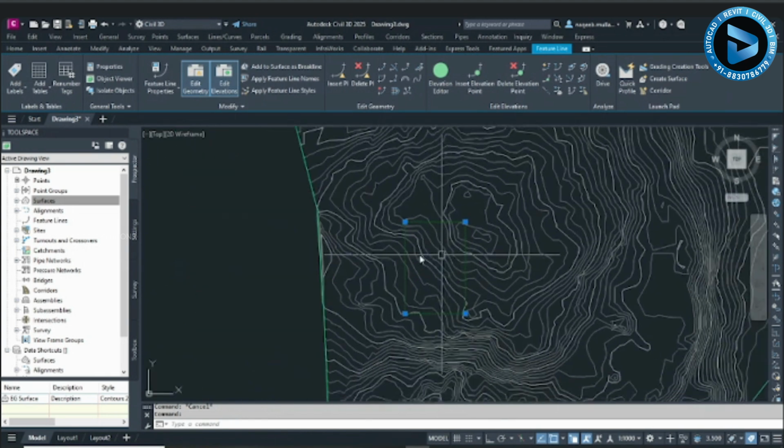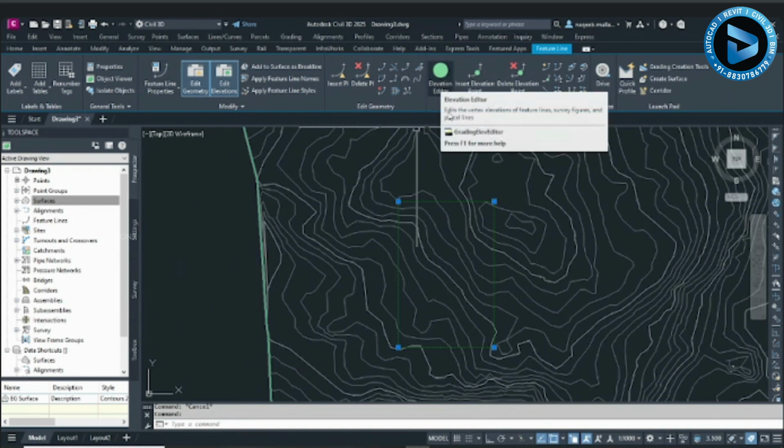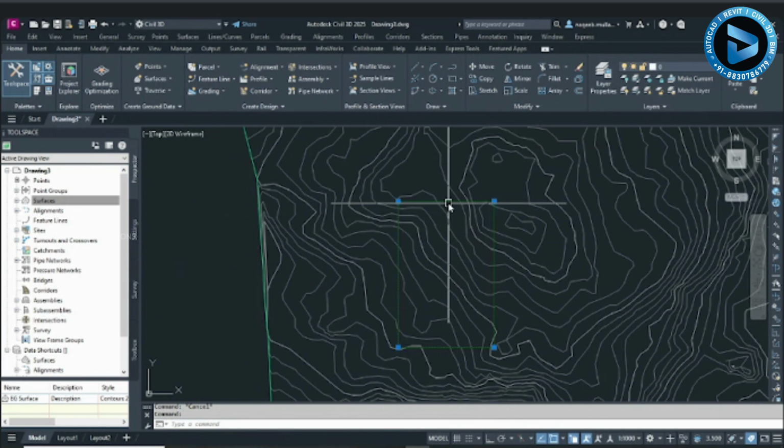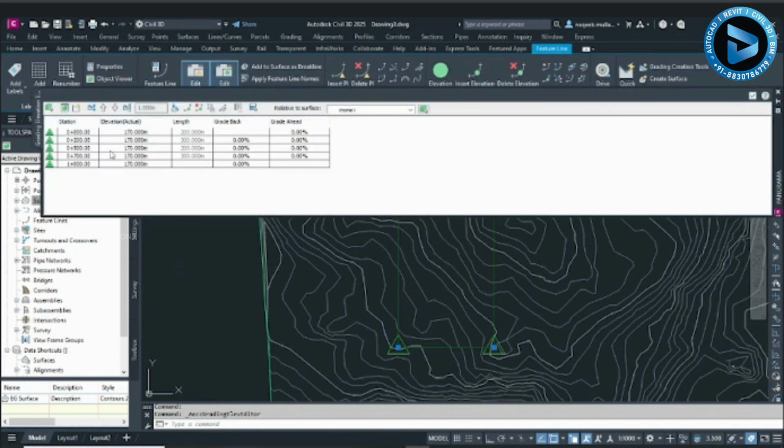If you want to check the elevation here now, then we can easily go here, elevation editor. Simply select the feature line and go to the elevation editor and check here. This is our 170 elevation that is there.